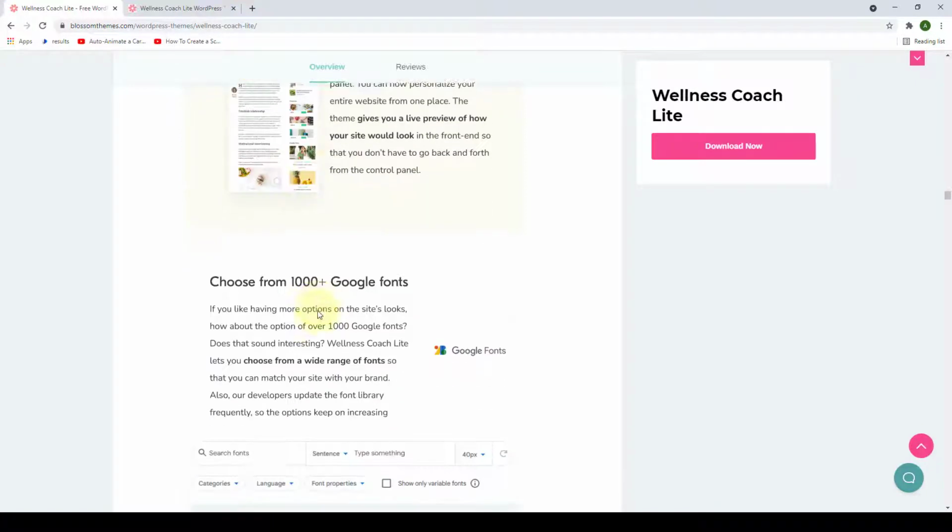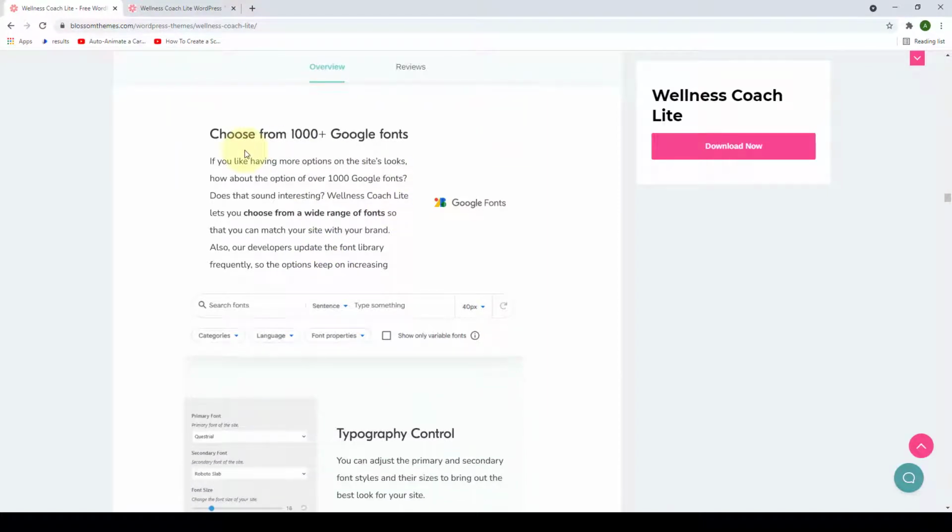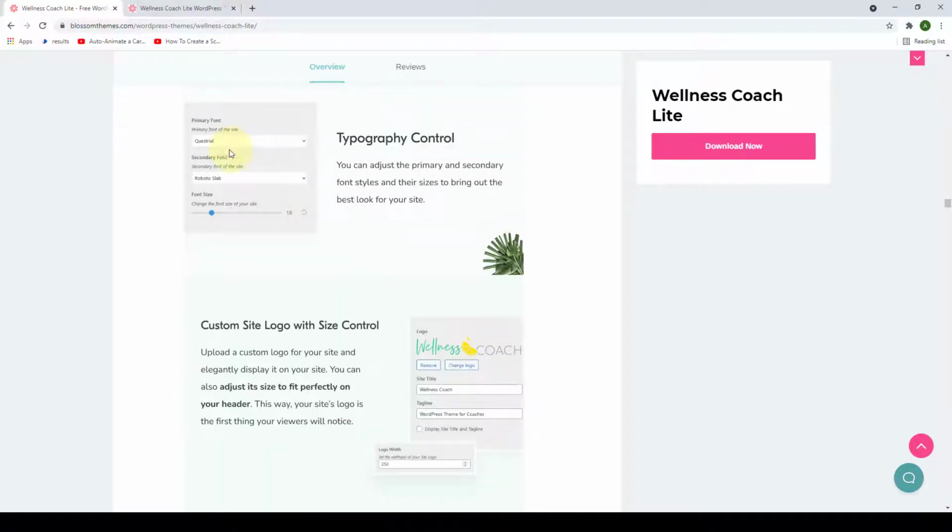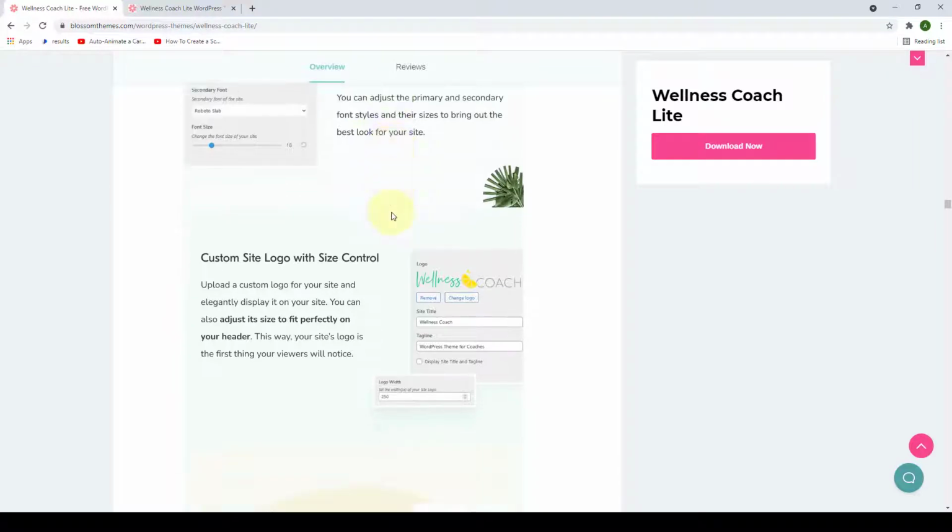Your site. You can choose from 1,000 plus Google fonts, which means more options for your site's customization as per your personal preference or your brand. You also get to select the primary font, the secondary font, as well as increase or decrease or control the font size of your entire site with the help of the typography control feature.